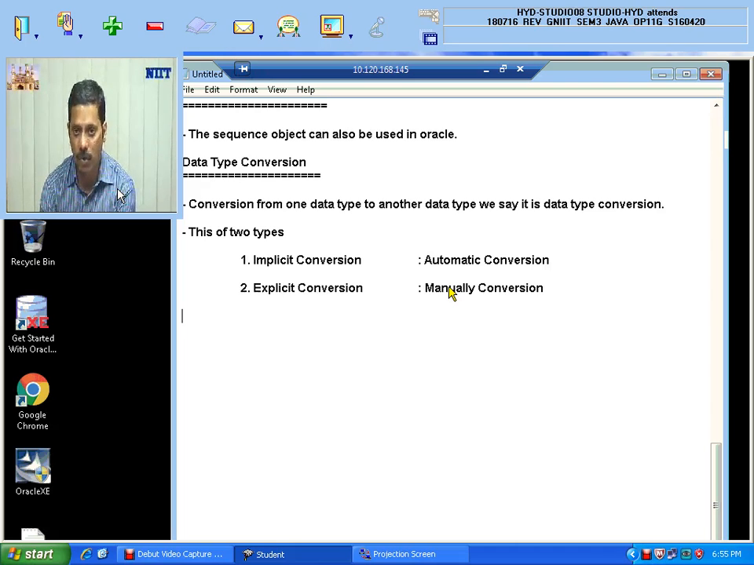In Oracle also, implicit data type conversion is possible. From some data types to another data type we have implicit conversion. Some other types require manual conversion. We cannot implement a simple direct conversion, it is not possible, so that comes under explicit conversions.